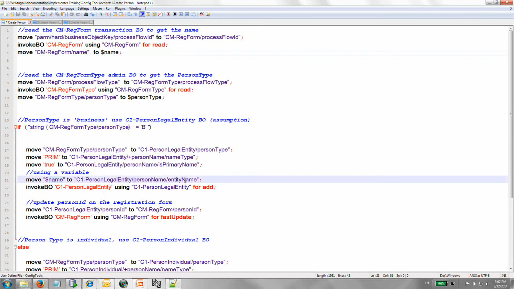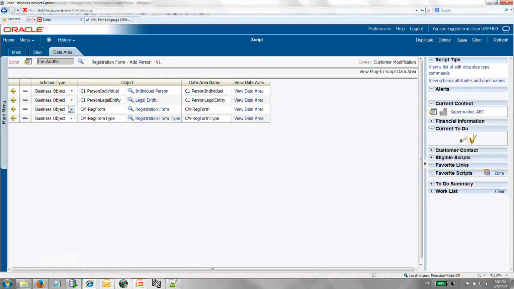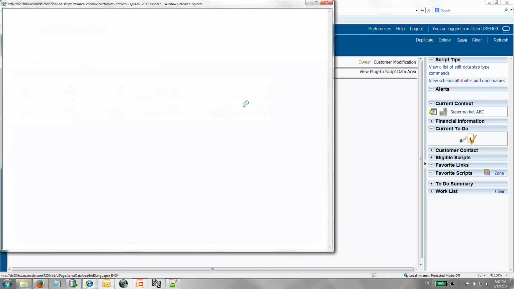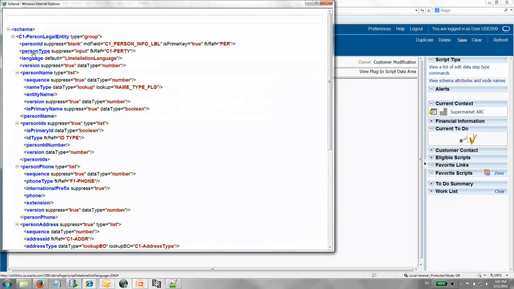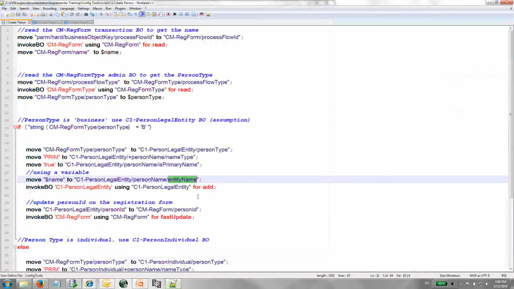Okay, I'm going to use entity name when it is a business, because the person legal entity has an entity name value. Okay, how do I know what I need to fill in? Well, one way to do that again is to go back to your script, look at your data areas, look at your person legal entity, and you can look at the data area and see what needs to be filled in. So what I'm actually filling in is first of all the person type. This is my list person name. I'm filling in my name type. The entity name is primary name, and that's sufficient for me to create the user.